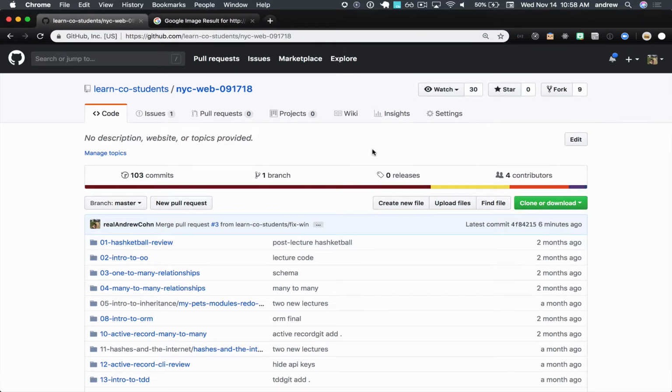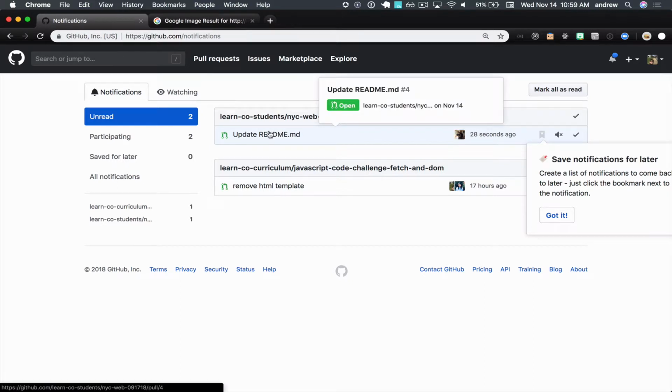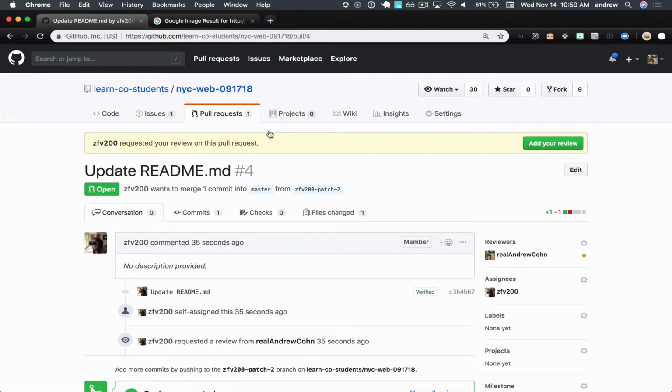Now, my partner, someone else on my team, has made some changes on another branch and wants to merge those changes into master. I've been assigned to review the pull request. If I refresh the page, hang on, I should get a notification from GitHub. Yeah, it will tell me someone has tagged me on a pull request. Zach has requested your review on this pull request. The reviewer is me.